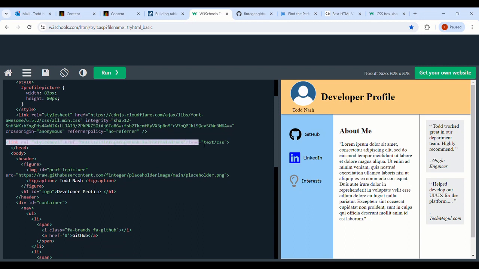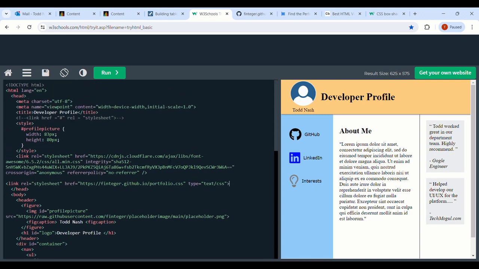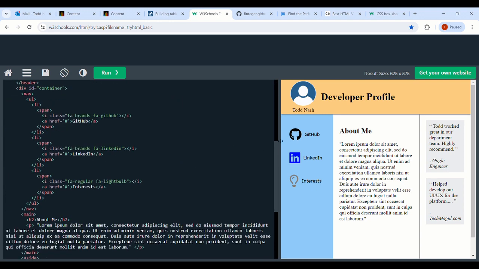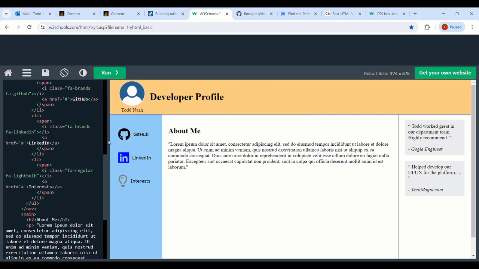Our CSS has gone away. It's now in this external file, or this external source. And in production code, this is exactly how you want to format it, right? Ideally, you don't want to have any sort of inline or embedded CSS, okay? Same goes for JavaScript.